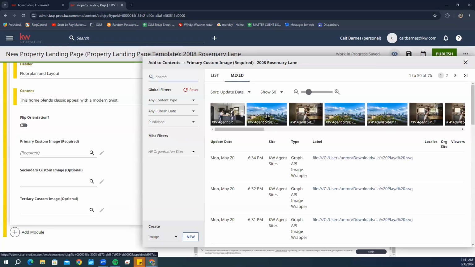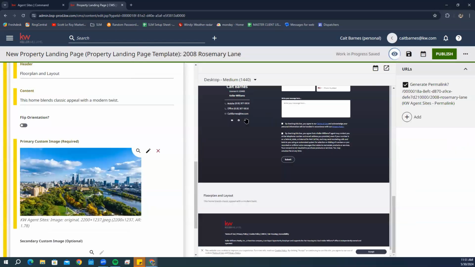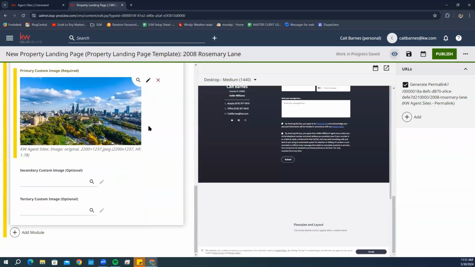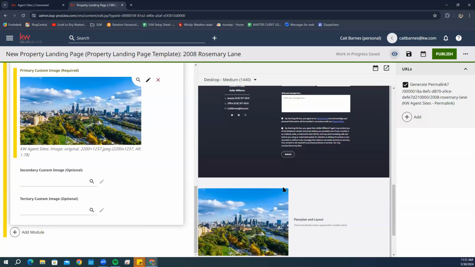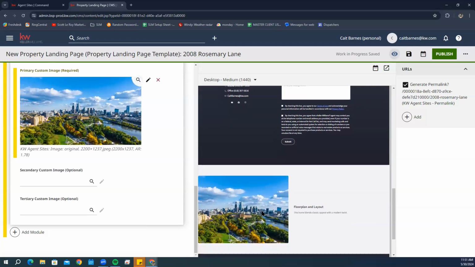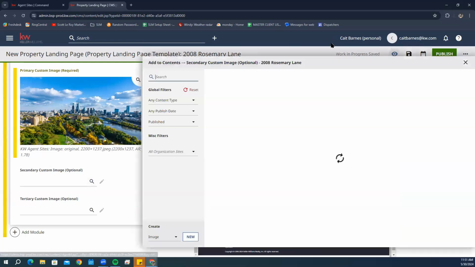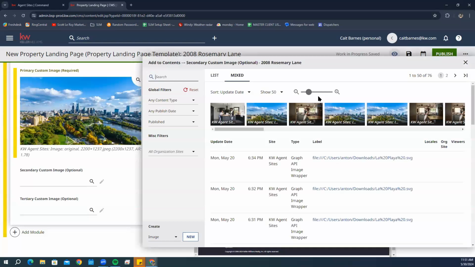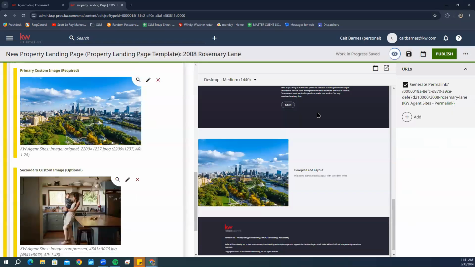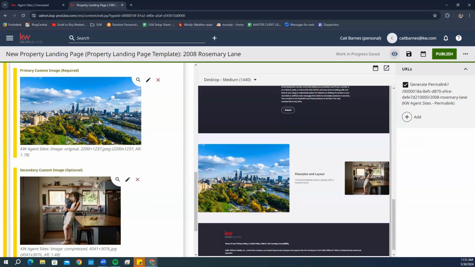All right, we're just going to go ahead and use random images for this. So as you can see, the image that is required is going to show here on the left. And then when you add another image, running a little slow today. There we go. We'll just go ahead and use this one. It's going to show over here on the right-hand side, again, with the text in the middle.